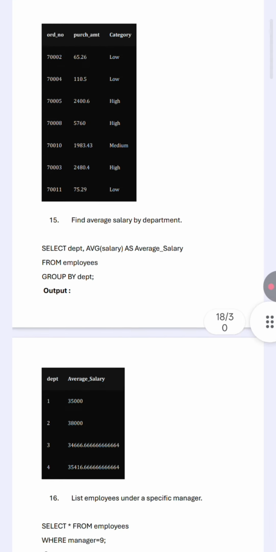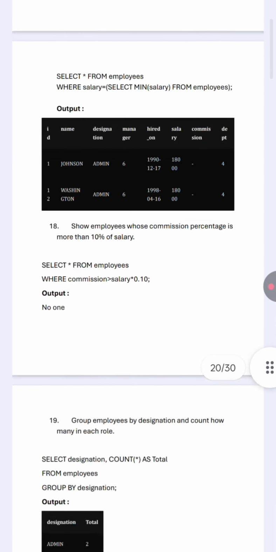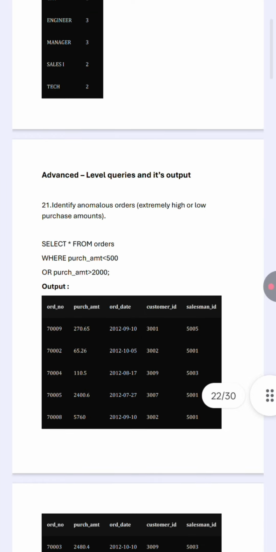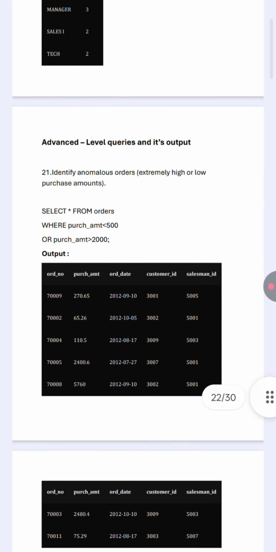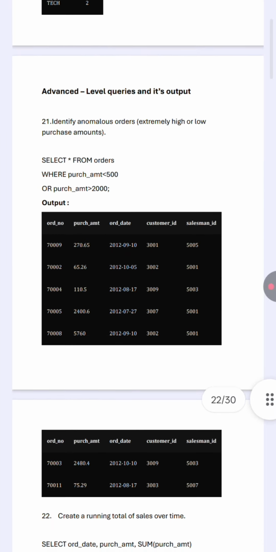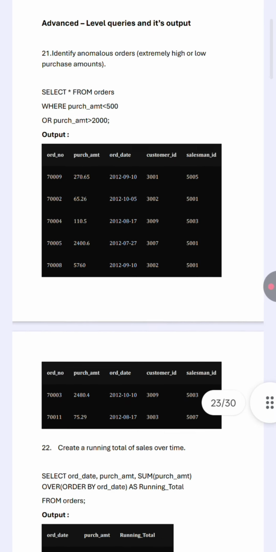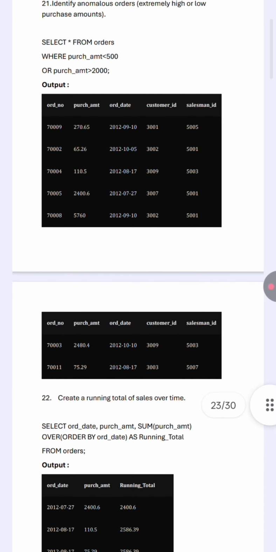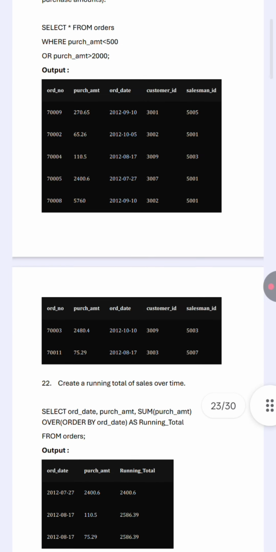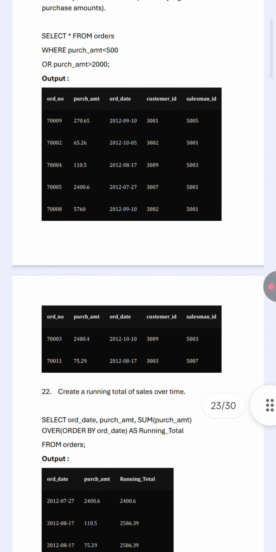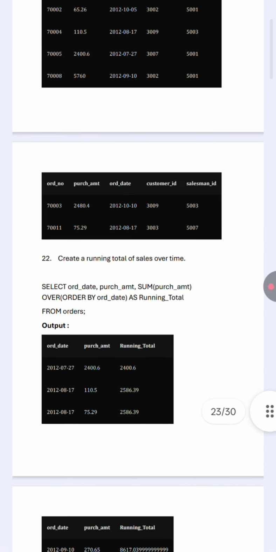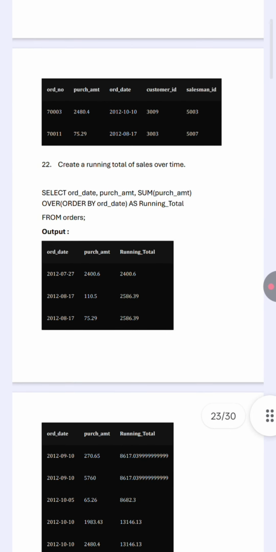Finally, I identified unusual or anomalous orders, created a running total of sales over time, and classified customers based on their total purchase amount. These queries help business analyze their sales performance and customers purchasing patterns.